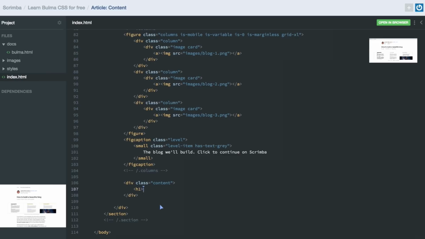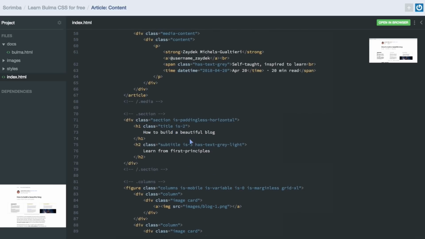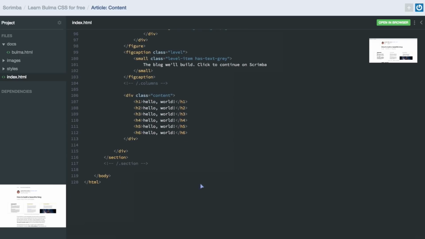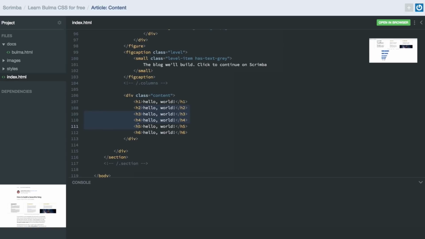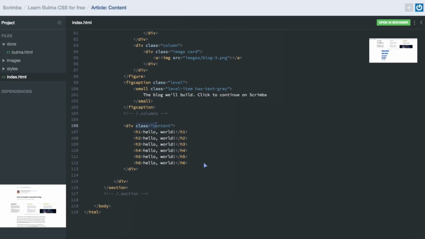So let's just do an H1, do an H2. Right, so note these don't have the title or the subtitle that we've used before, which was necessary when we wanted to give this a style. Here, these are just naked HTML elements. When we load them up, note that they do have a style, and that's because content is helping us out here.